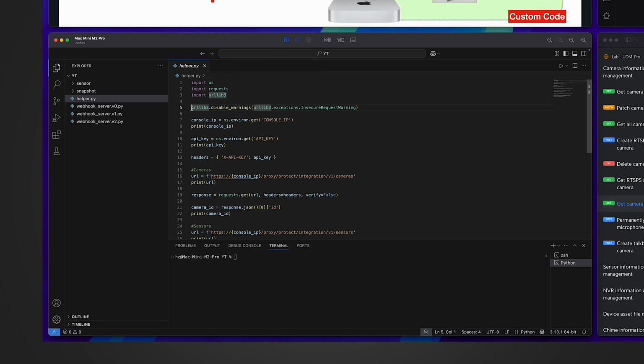Just one note here: because we are calling the UniFi Protect API, and UniFi Protect has a self-signed certificate, if you simply use your own code to call the API, you will receive a warning regarding the certificate. Just to avoid that annoying warning, I have this line. It's not really necessary, but I simply want to disable the warning.